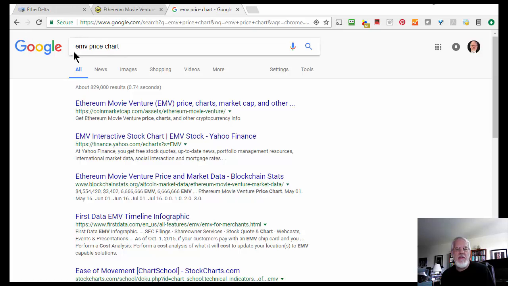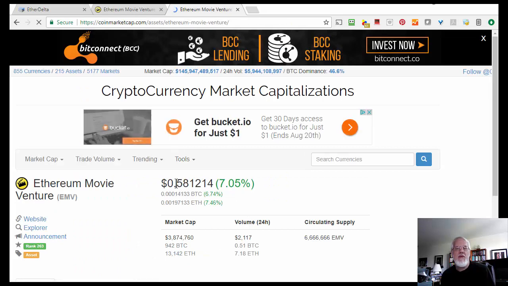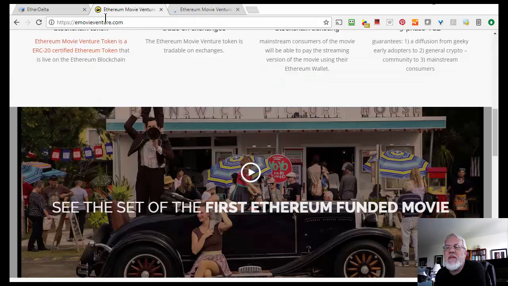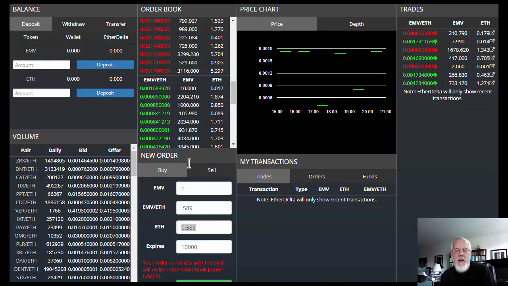So just to make sure I know what I'm doing, I'm going to go to Google and type in EMV price chart, and we're going to find out what EMV is currently selling at. And you can see here it should be about 58 cents a token. Okay, so when I come back to EtherDelta here, where do I see the 58 cents? That's what we have to find.